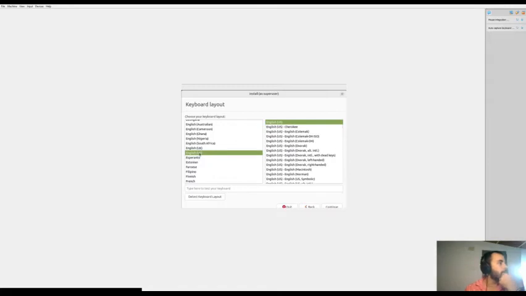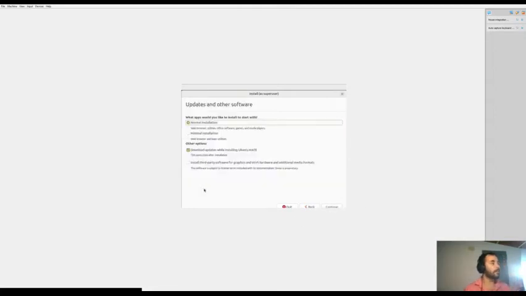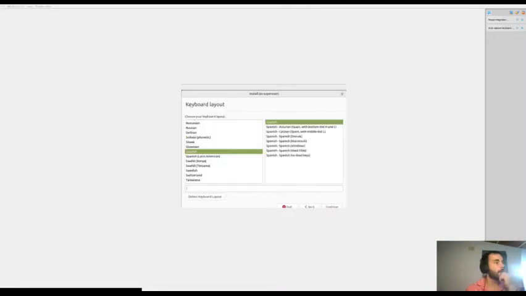What I'm going to change is my keyboard layout, because otherwise it's going to be pretty annoying. As you can see, I was writing an ñ, okay, and it didn't work at all. So I'm going to look for Spanish. Spanish, okay. I'm going to go back because I think I clicked and I didn't choose Spanish as my keyboard layout. Okay, so yes, I said Spanish. Okay, continue.